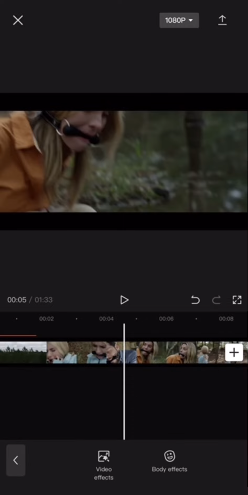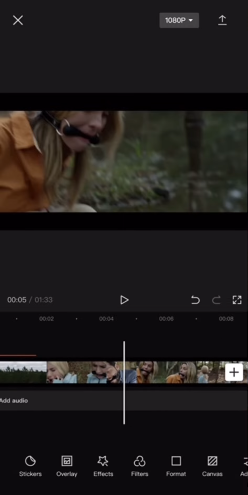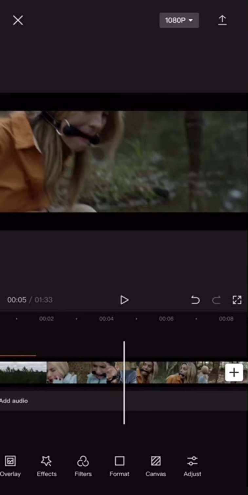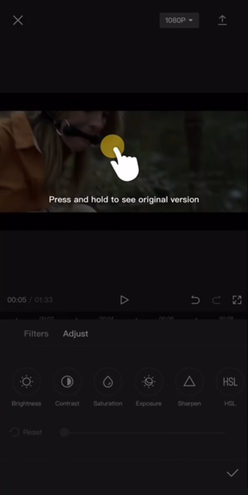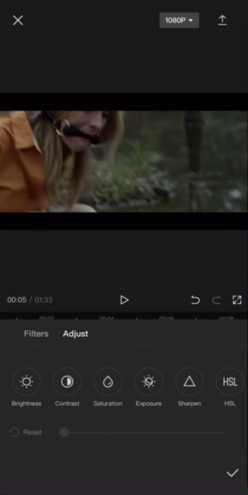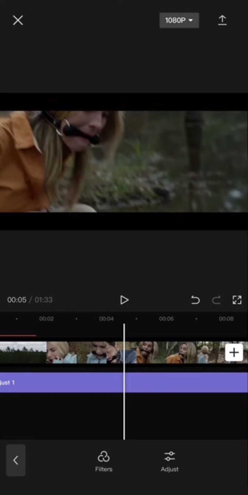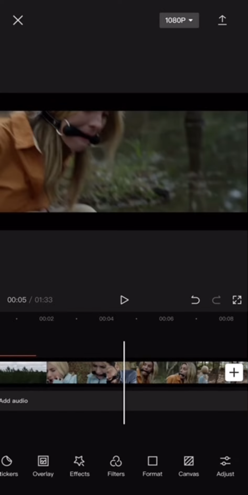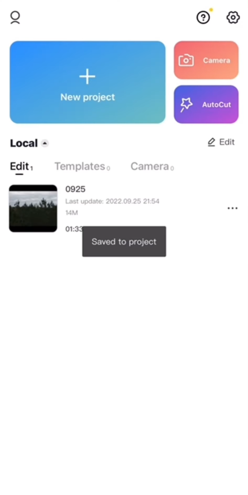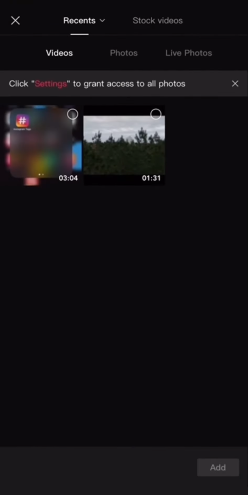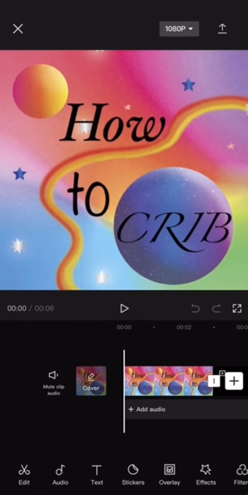And also, let's say something else. Let's adjust. You can adjust the brightness. You can do so much to your video and your picture with this. So let's make an example from a picture. Let's say I want to edit this picture.